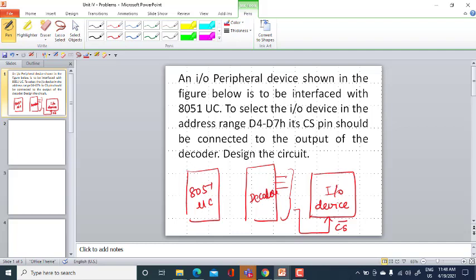The address range for selecting the input output device is given as D4 to D7. If the address range is from D4 to D7, this particular input output device will be selected. Any address starting from D4 to D7 will select this input output device.